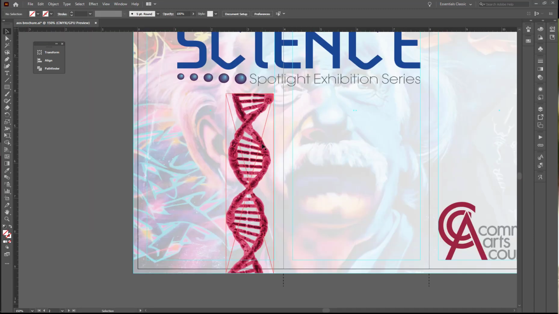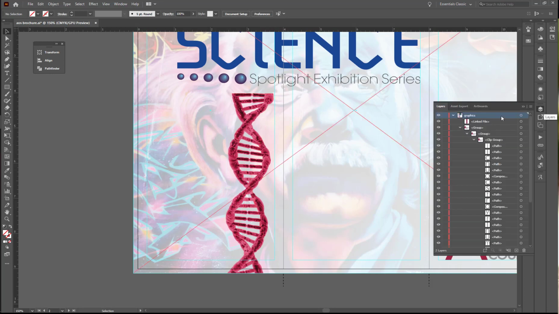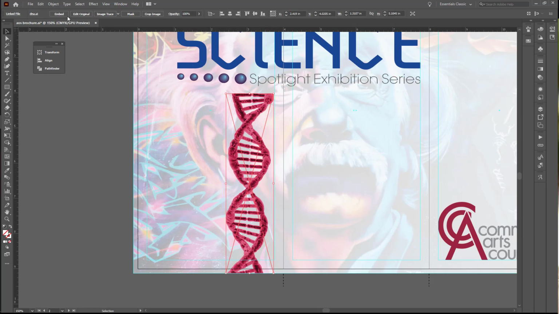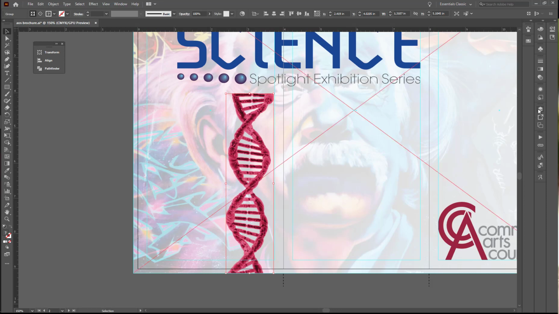Okay, the next thing that I had some issue with was my DNA strand. Again, I was rushing. So let's see if we can get this done correctly. So first of all, I need to select my DNA strand and I need to embed it, because if you remember, the book stated we can't go in and do the puppet warp. It doesn't work. So there's, first of all, embedding that image.